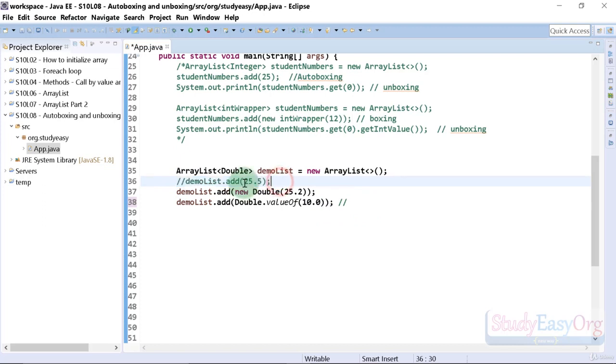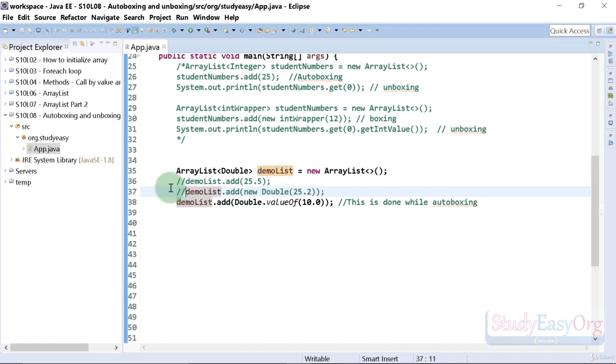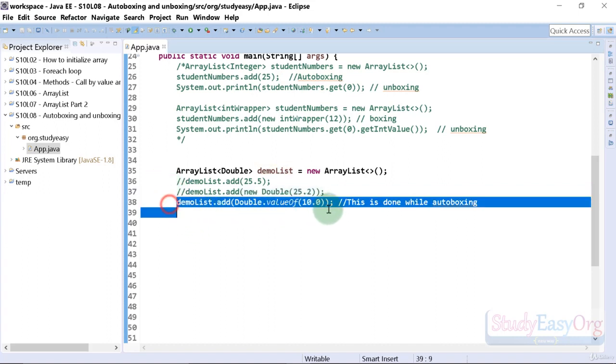So whenever we directly add in a value, in the background, when we compile the program, the Java compiler will convert the code like this. This is done while Autoboxing. Alright, so this looks cool to me. Alright, so this is good. Let me comment this out as well. So we have added one sample value.